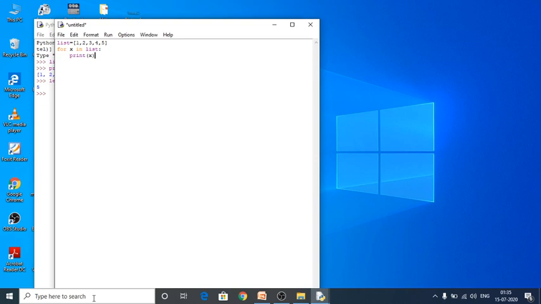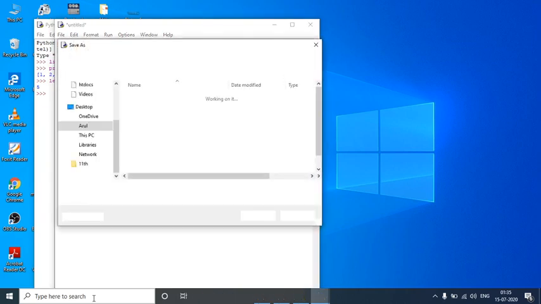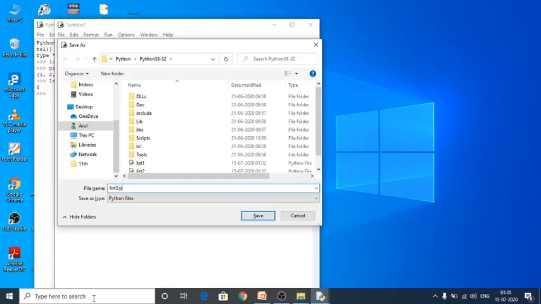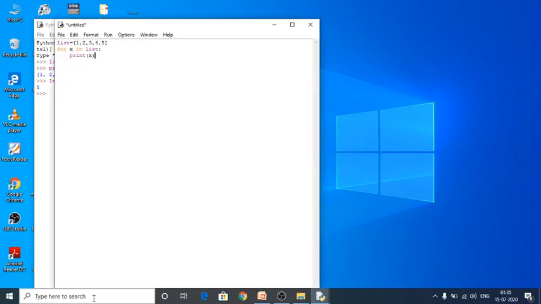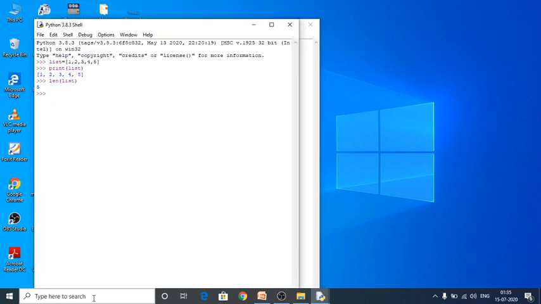Next I'm going to save my program as list3.py. Okay. Next I'm going to execute my program. To run my program, I have to press F5. Yes, 1 2 3 4 5. So next one is changing the elements.